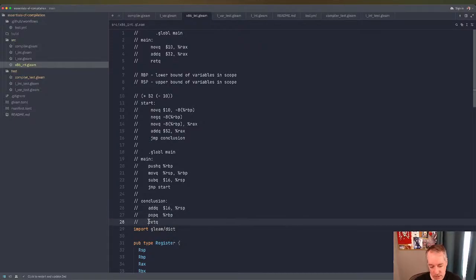Okay, and then retq jumps back to the procedure that called this one and adds 8 to the stack pointer. So retq will take off the stack the address that was there before you pushed RBP. Okay, now we're done with the description of this particular syntax.